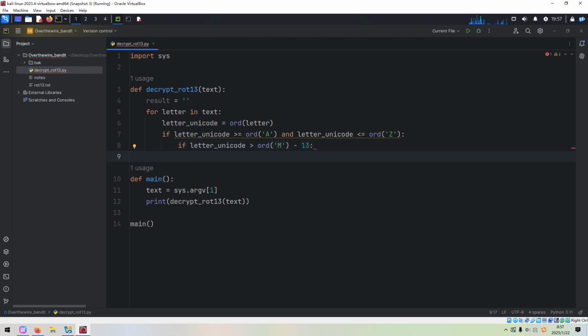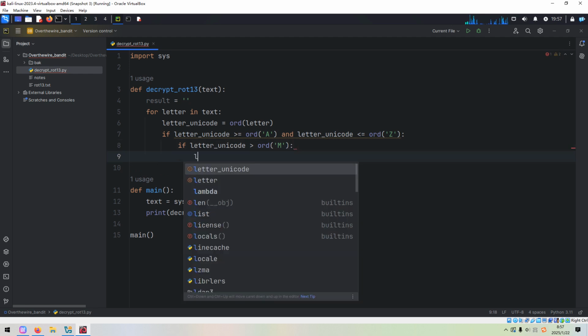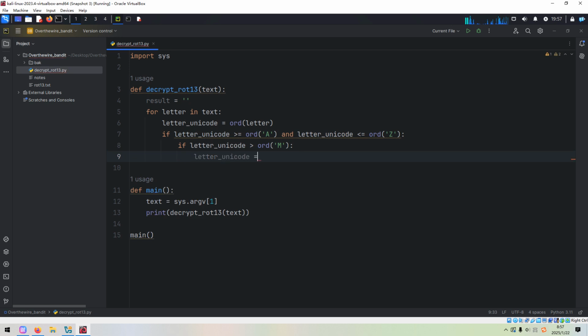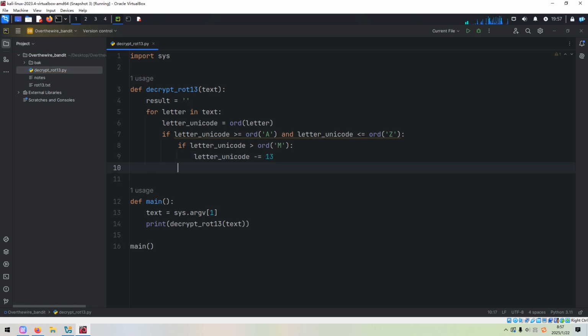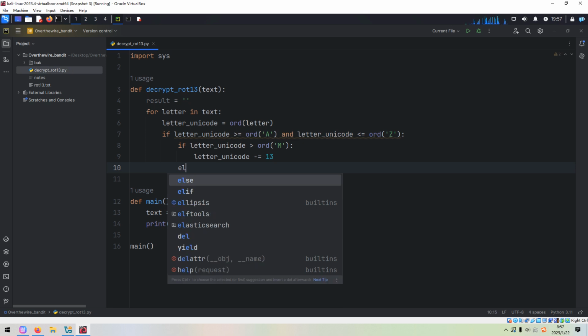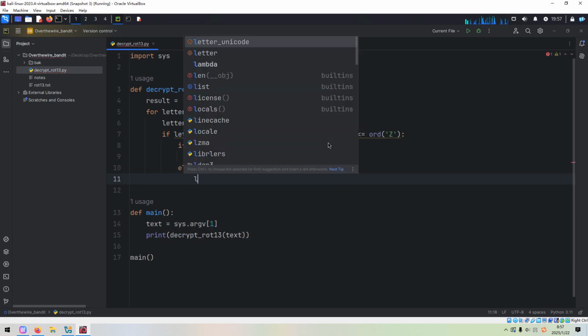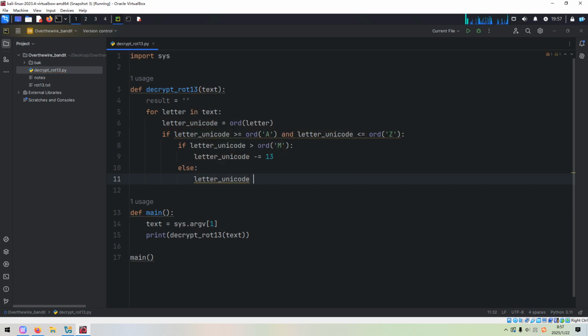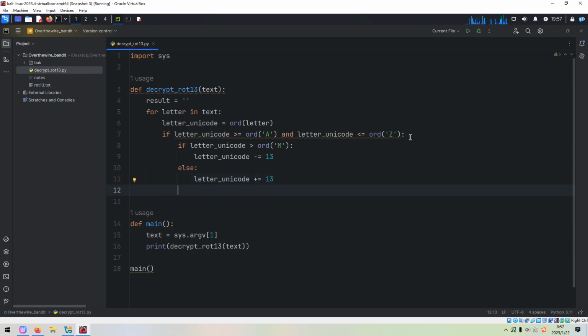And then we can use this operator, so minus 13, else letter Unicode can plus 13. Here we can make a comment. This means letter is uppercase.